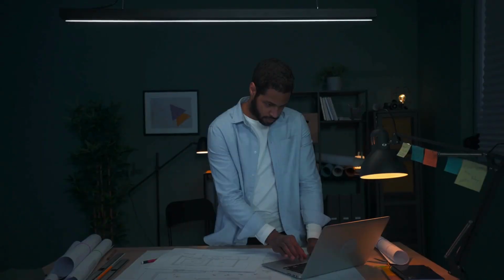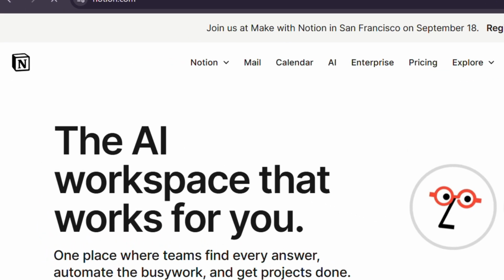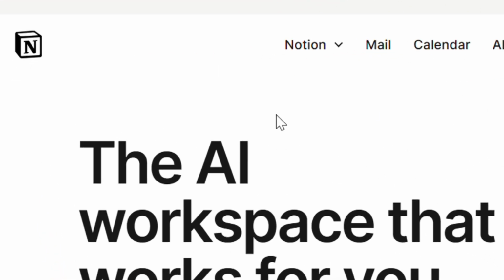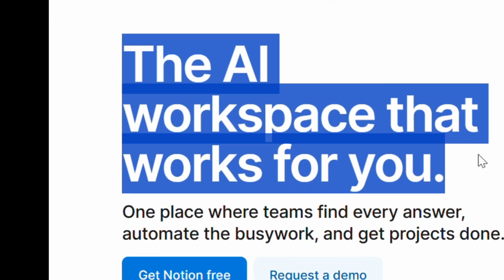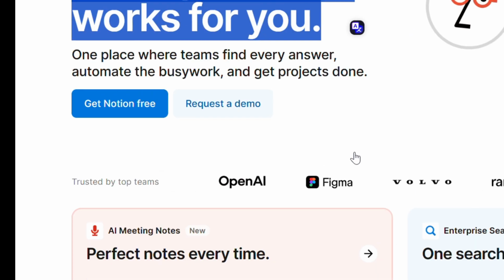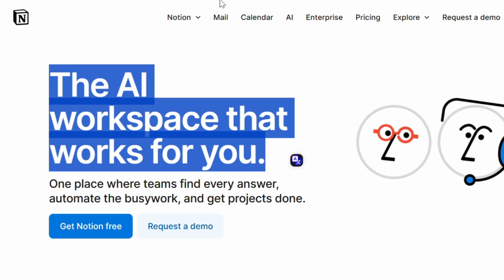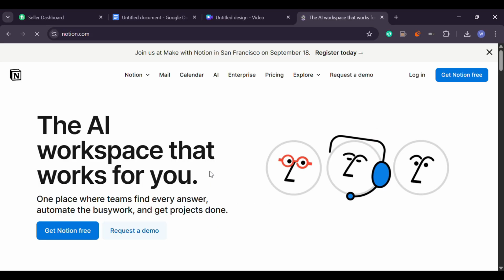People are spending hours building the same Notion dashboards over and over, while others are quietly making a steady income selling them ready to use. It's not because those sellers are more talented or lucky. It's because they understand exactly what people want. They package it in a way that's easy to buy, and they put it where people are already looking.